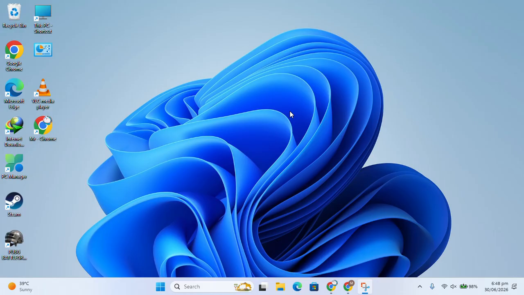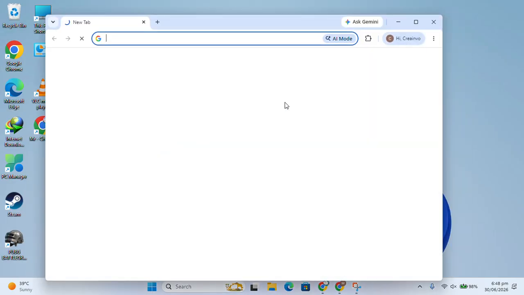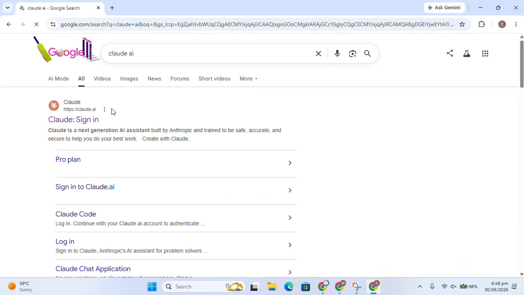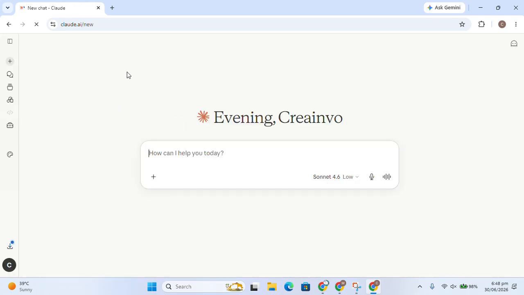If you are using Claude AI and you want to know how to talk with Claude AI, let's see how you can do that. You just have to simply open your browser and log into your account in Claude AI.